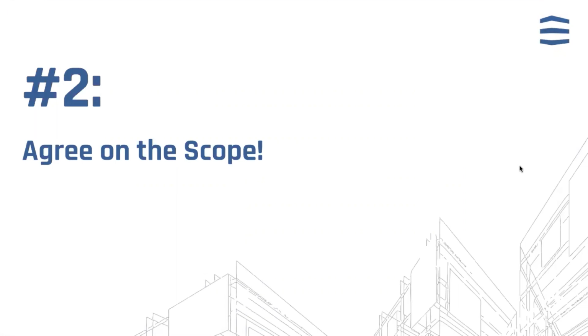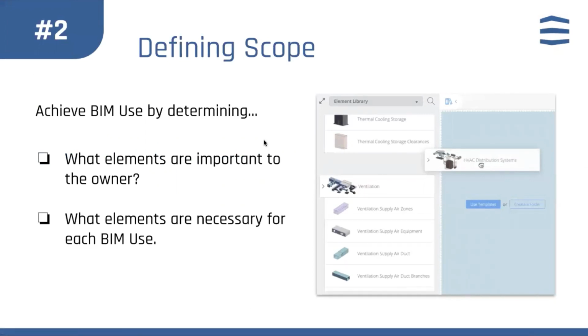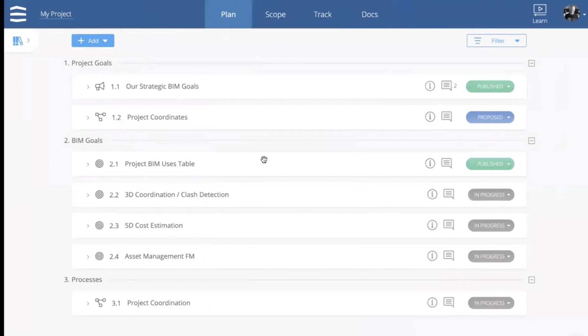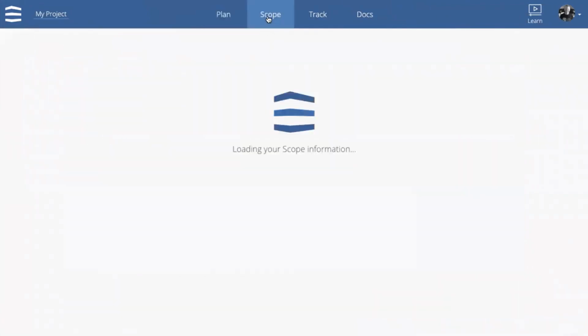is agreeing on the scope. Right. What do we need to do? What do we need? So defining the scope in a visual way, we have seen owners really gravitate towards it. Everyone's very visual. You can quote the phrase, a picture is 1,000 words, but what about 1,000 pictures? So instead of just talking boring spreadsheets, we are able to agree visually on what elements are important to the owner, what elements are necessary for each BIM use, and really be able to build that in a way that teams can understand. So let's look at switching from the plan and going to the scope.